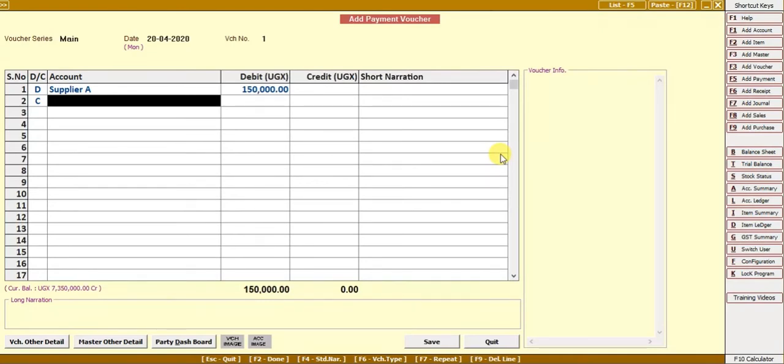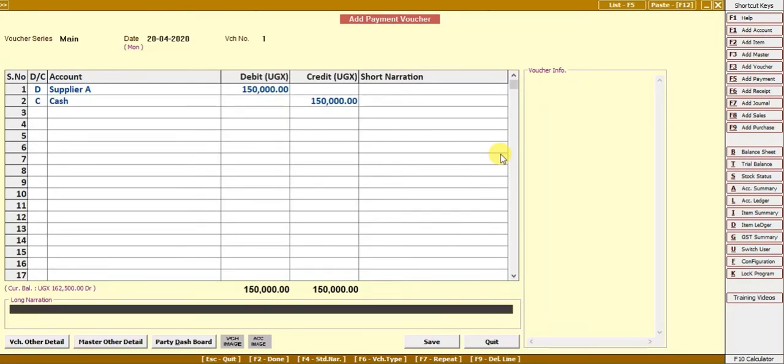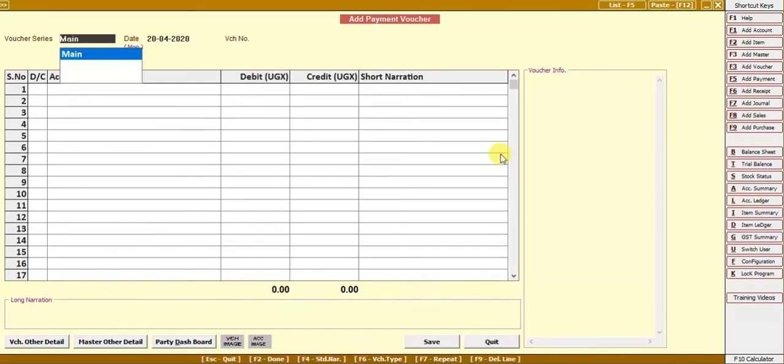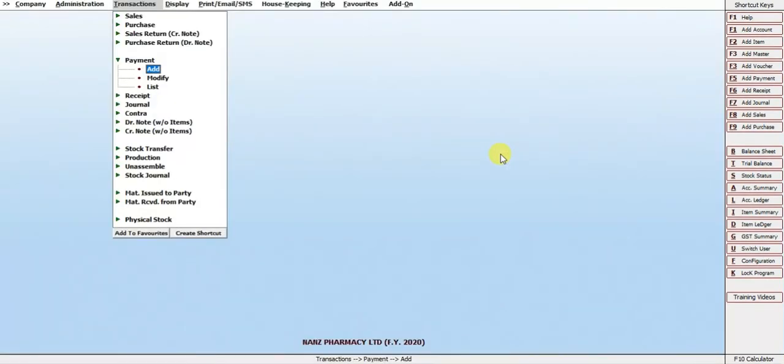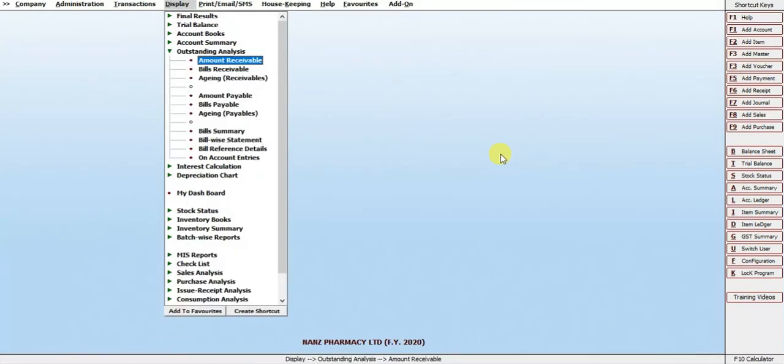So how are you paying? We are paying by cash. You enter, enter. You can record the narration: payment made. You enter, enter, and save. So that payment has been recorded. So escape now. Then you can check your closing outstanding balance now here, amount payable.